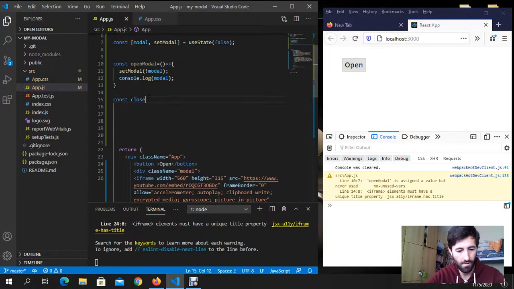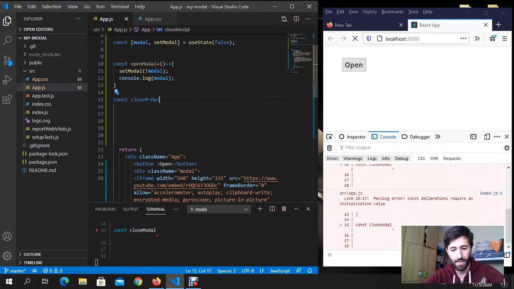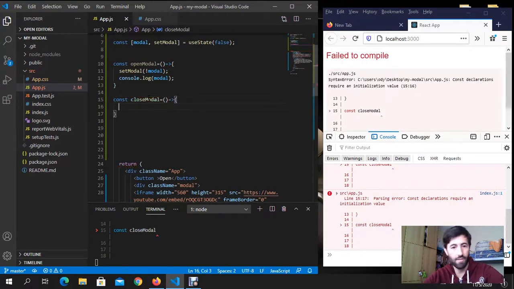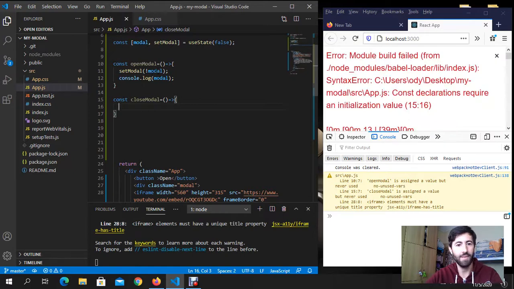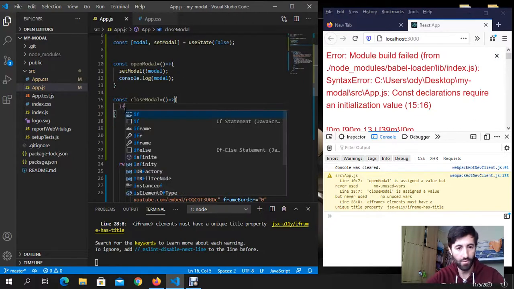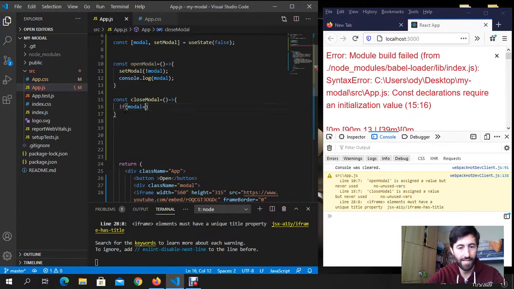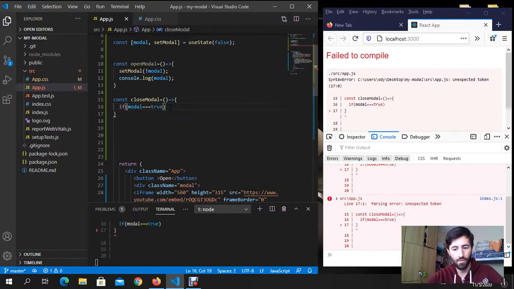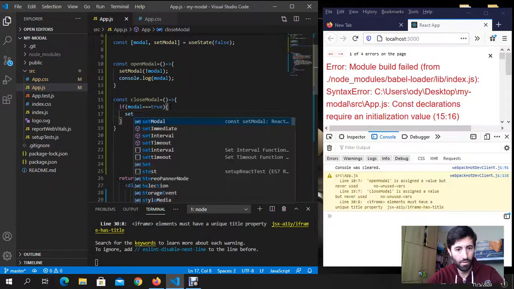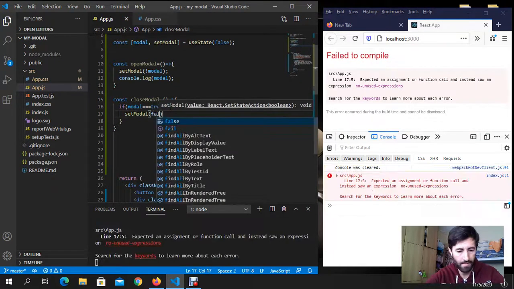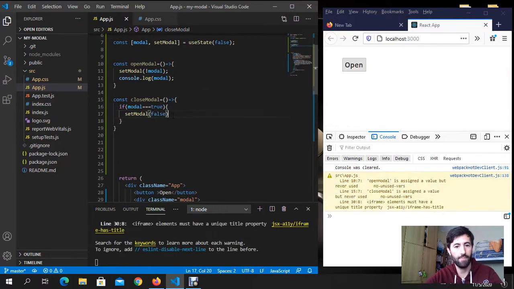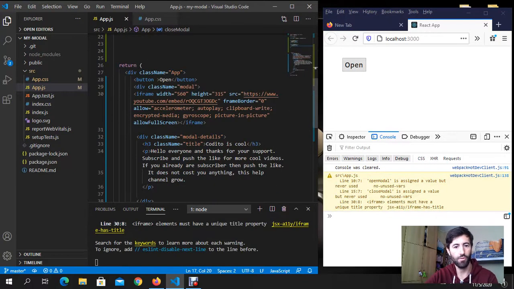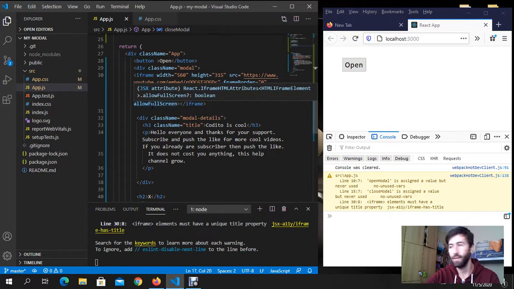Also, let's create now the functionality of const closeModal, right, equal with a fat arrow function, guys. So when this is, we don't want only to see the opposite situation. For example, here now, if modal is exactly equal with true, what we want is setModal to be false, okay, to have the initial situation again. Modal and closeModal.